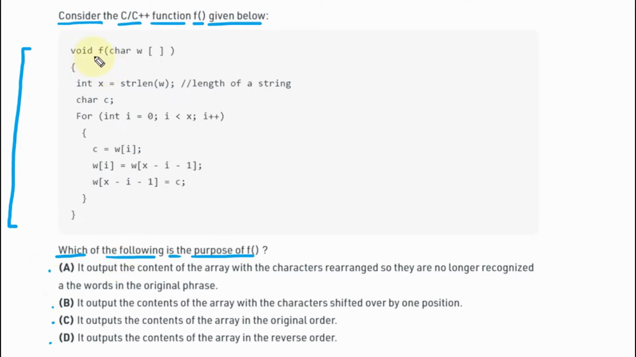Here we have the function f, which is void, meaning no return type, and in the brackets we are passing char w. We should understand that this char w is a character type array whose name is w. Now, a character type array means it is a string. Let us suppose I am passing my name here, Ankit. This is the string that is passed.